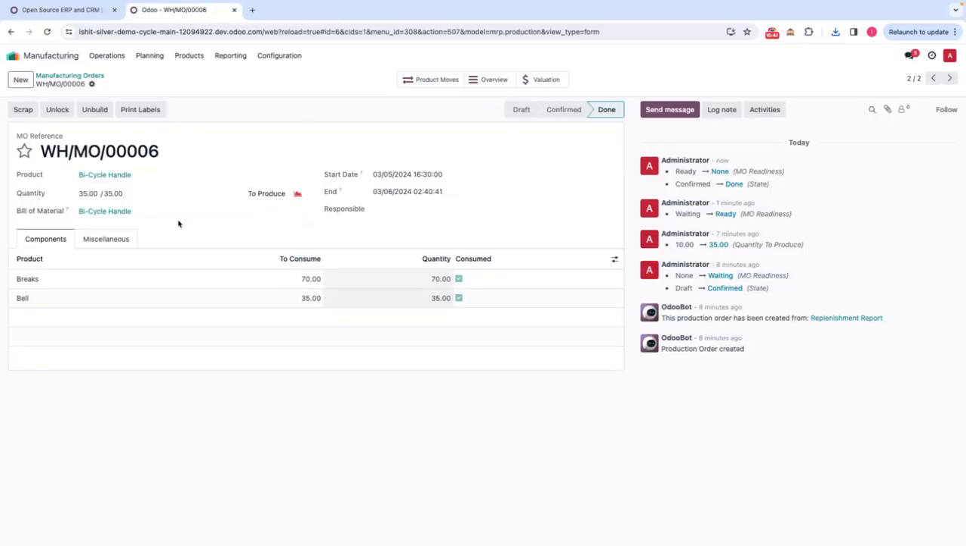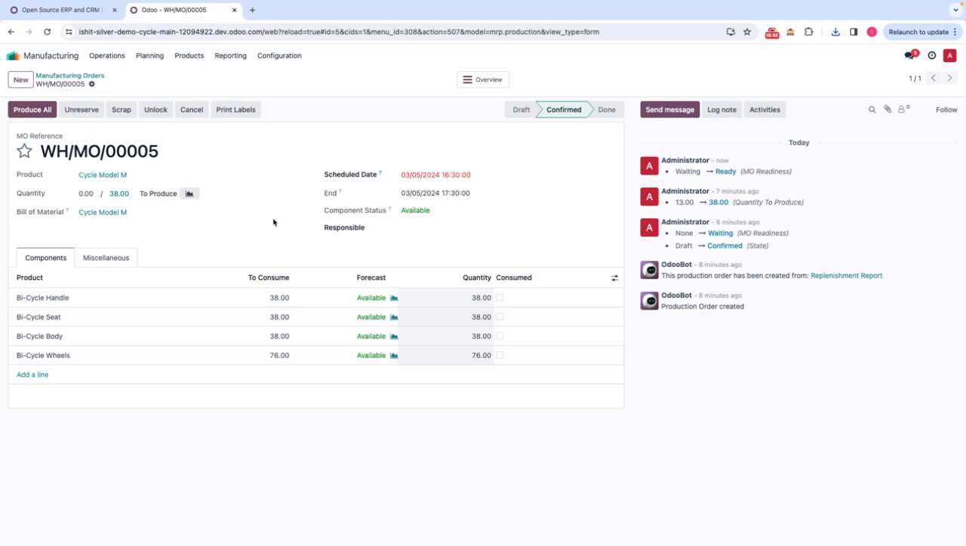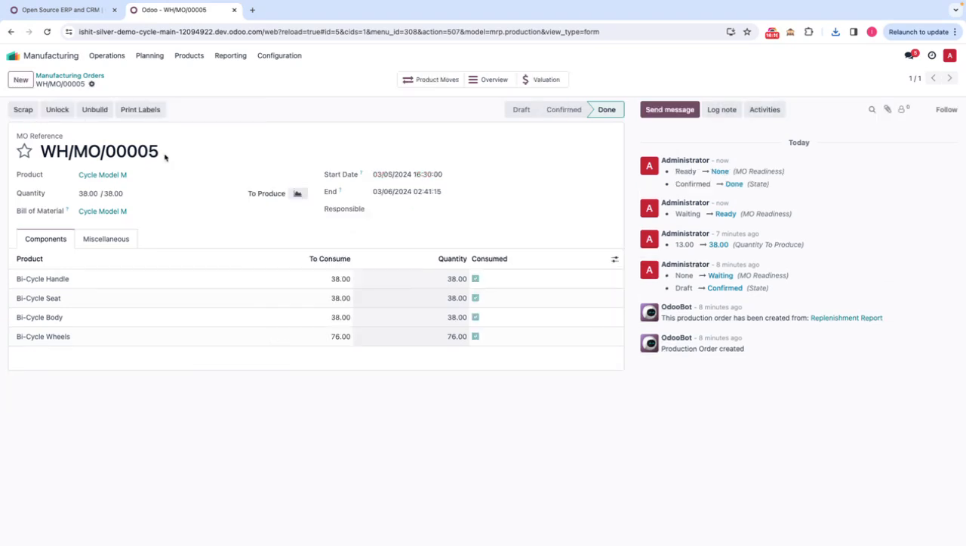And you can also plan the manufacturing in advance. For this demonstration purpose I have kept it relatively simple. Now here you can see that as soon as I manufactured the cycle handles, it showed that all the components are available. So now I'm going to manufacture the cycle model lamp, and I'm going to say produce all.